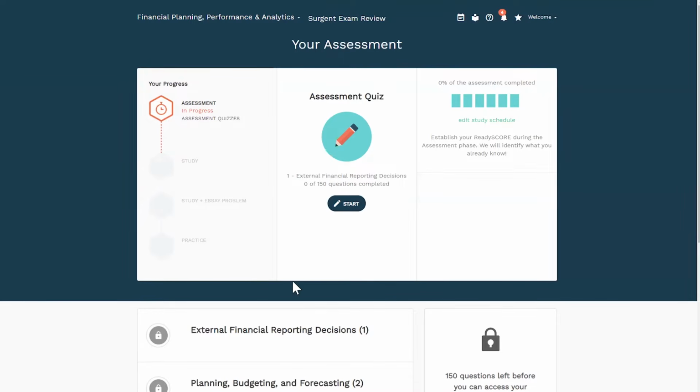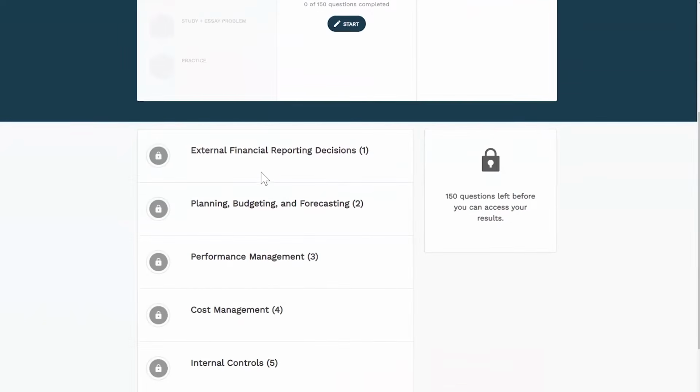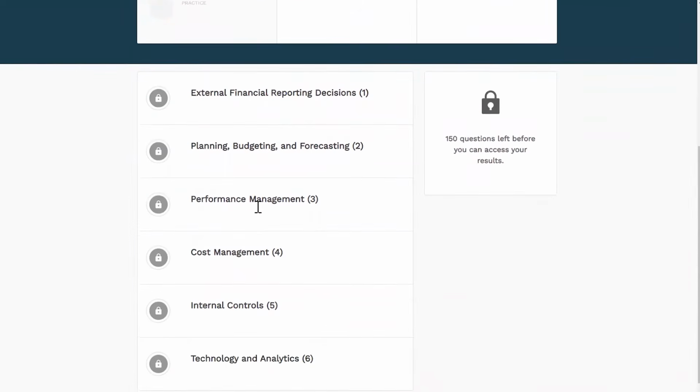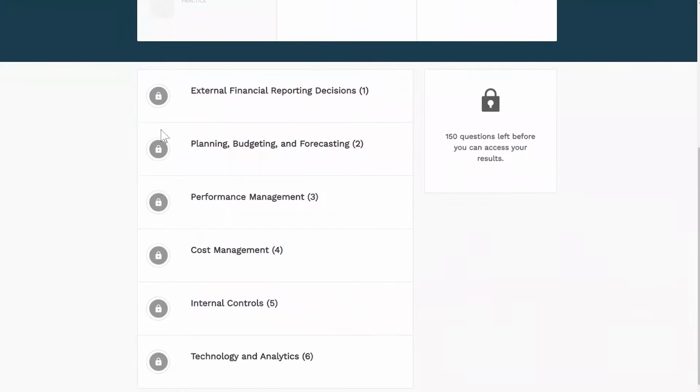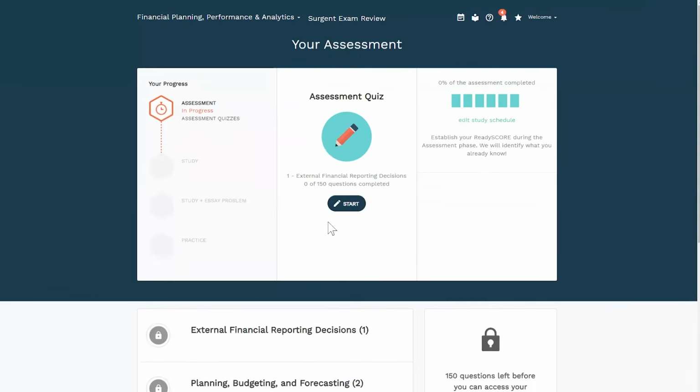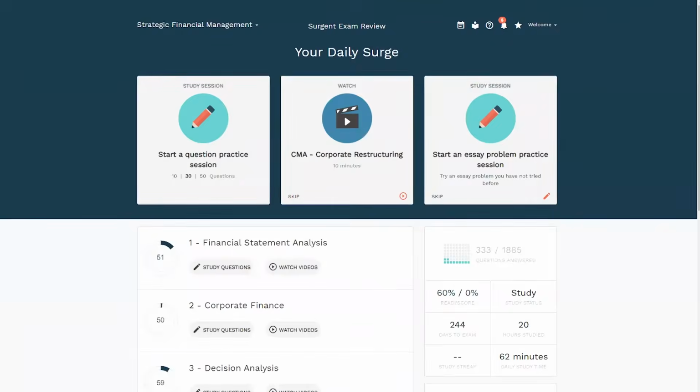And you will notice down here that some of the sections that are included in the exam that you'll be studying, they're currently locked. And that is because you have not yet completed the assessment yet. But once you complete that, you'll be able to see all of that information. And so now I'm going to go to another screen that shows you what that will look like.